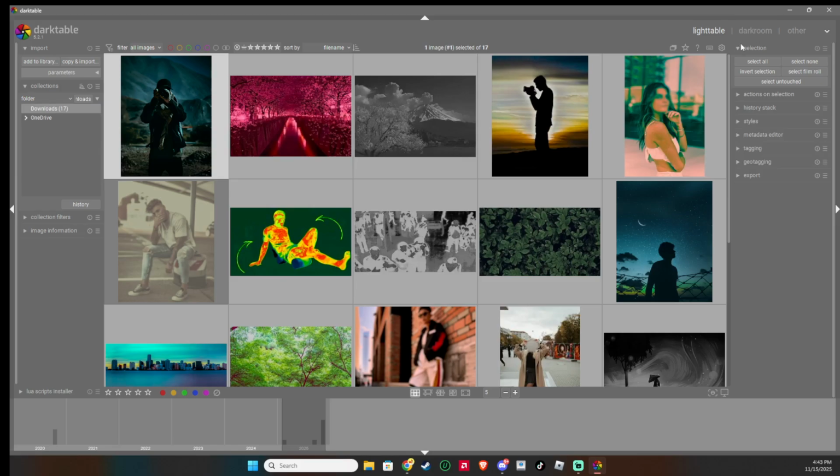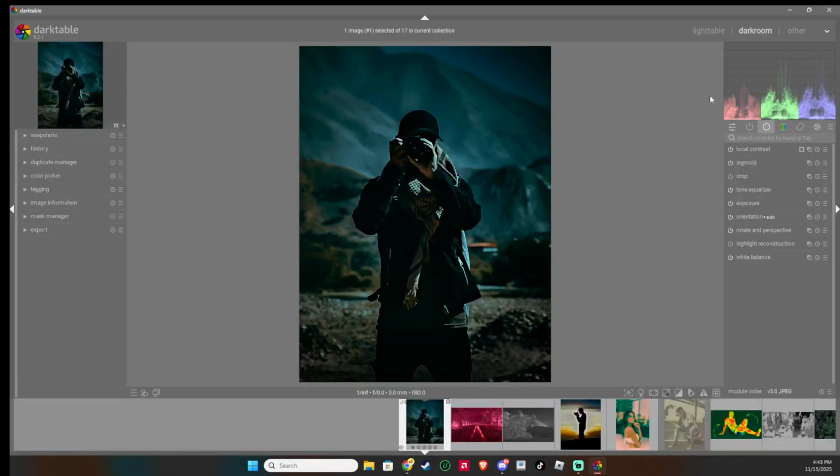First, you'll want to open your photo in the darkroom view. This is where all the magic happens in Darktable. It's the workspace that allows you to make adjustments and see them in real time. Simply navigate to the Darkroom module, and your image should appear ready for editing.